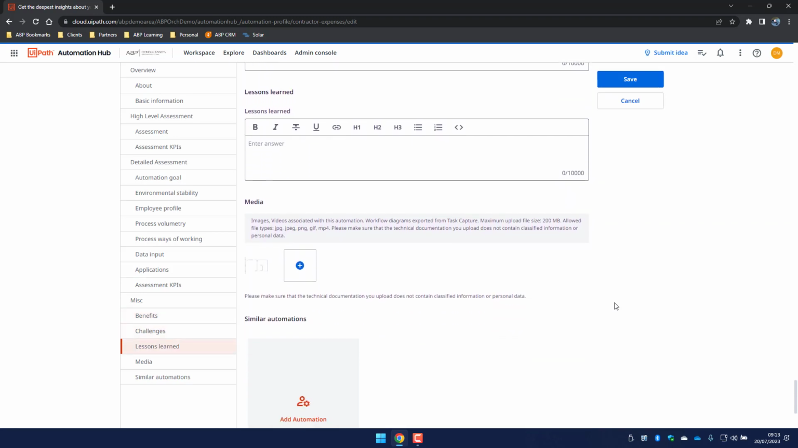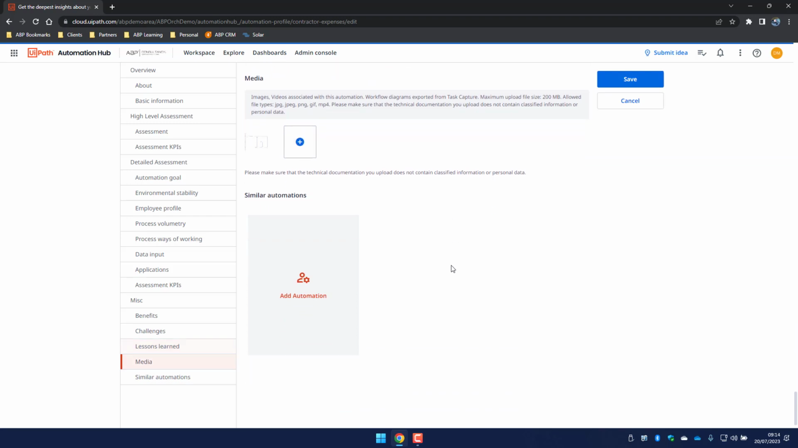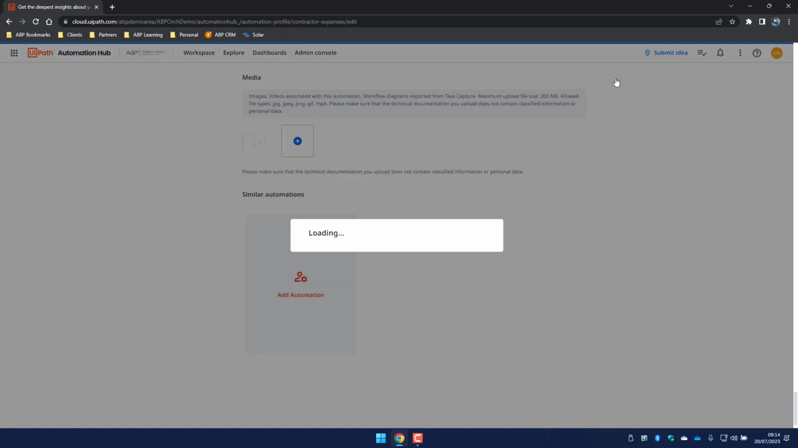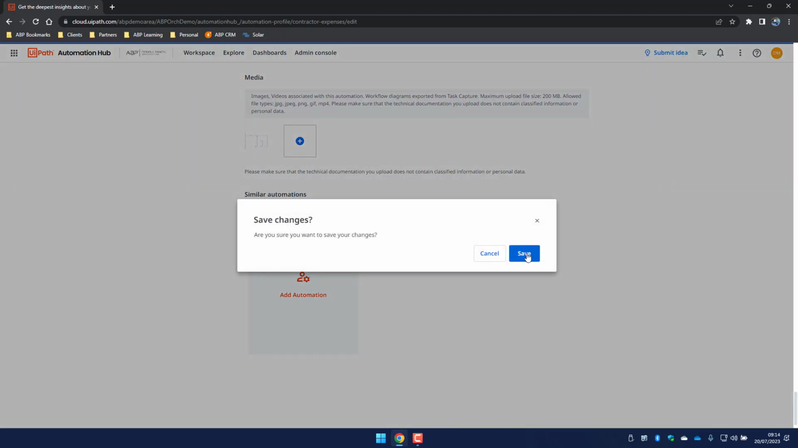We can also attach media. So here I can see I've got my process map, but I can also do things like upload screen recordings of a process. And they become very useful assets when we're trying to understand how this process is done manually today. And also the automation developer can use that as a reference. What exactly is the user clicking? How are they navigating, and so on. We can also specify whether this is similar to another automation, and then we can link them together. In this case, I'm going to leave those as they are and go ahead and save my assessment. Let's go ahead and save the changes.